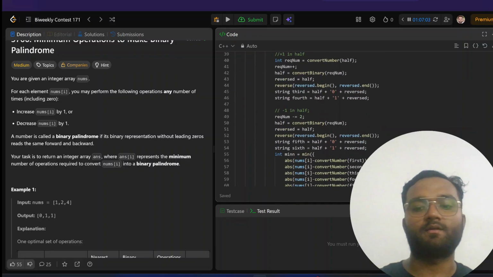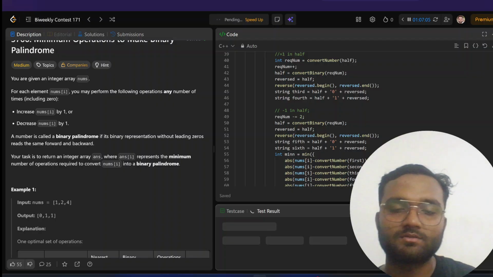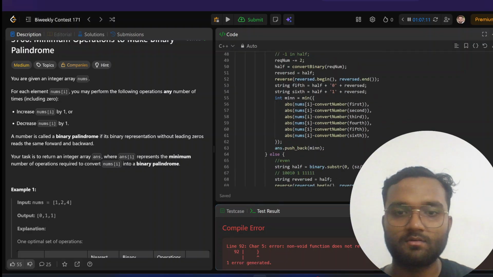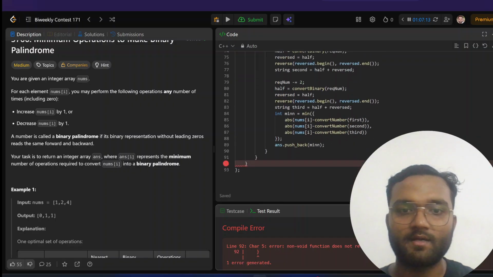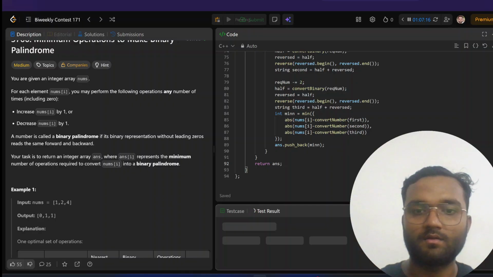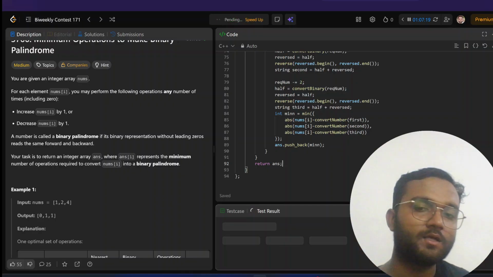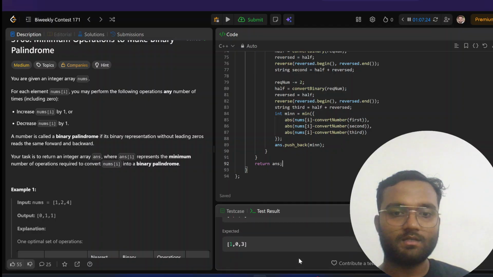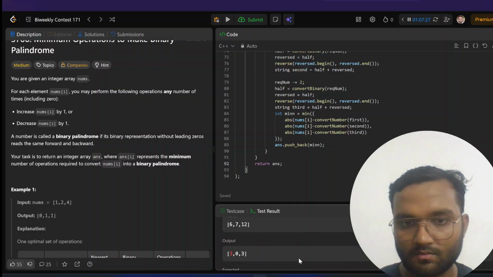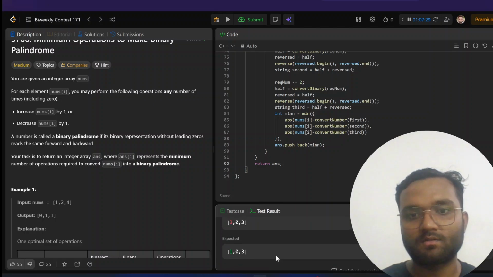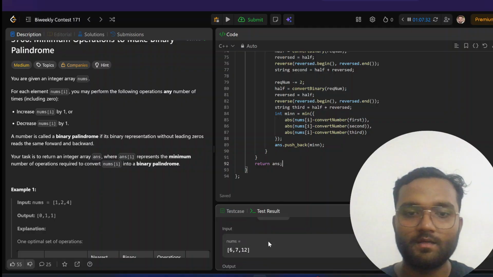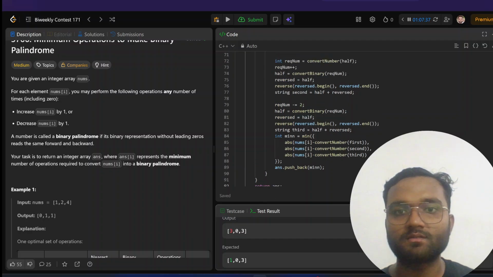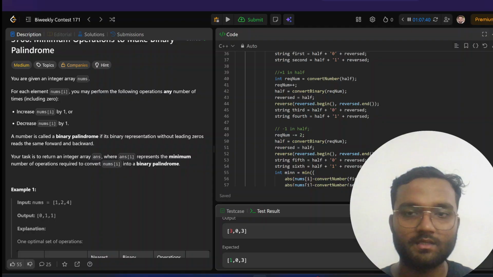Now we can test by running the code. Let's test it out. There is some error, non-void function is not returning. Okay, so I will return the answer array. Okay, it fails on the test case. That is something like this, and the answer for 3 comes out to be 1. For 6, the output comes out to be 3. We have done some silly mistakes anyway. Let me check it out.